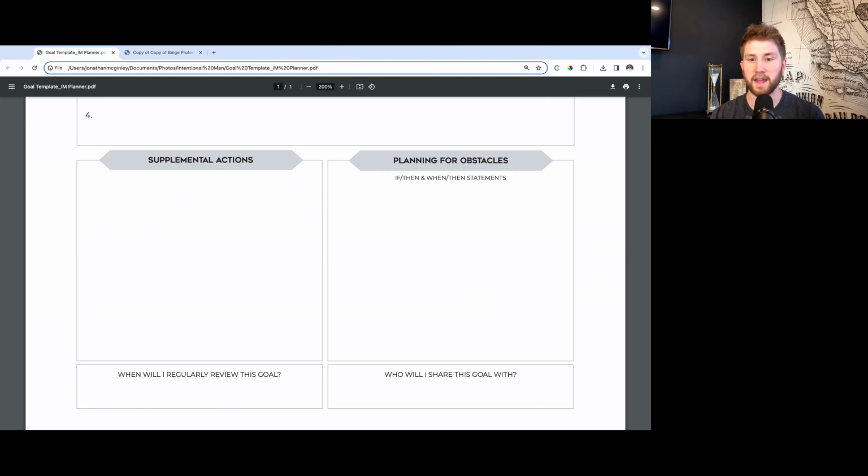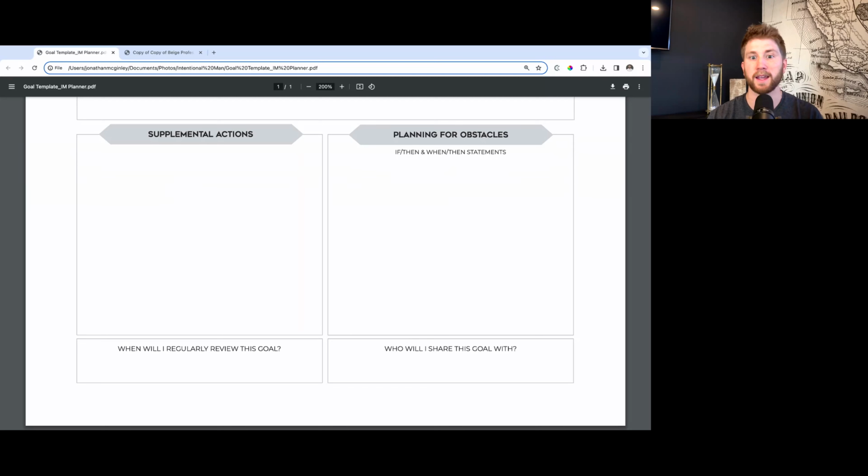And then the last two boxes, pretty self-explanatory here, but when will I regularly review this goal? This is a big one. When our goals are out of sight, they're typically out of mind. So frequently reviewing this sheet will increase your chances of success. I would recommend you doing it daily, but at least weekly. Just taking a look at this thing, reconnecting with your why, getting clear on why you're doing it and what you're going for will help a ton.